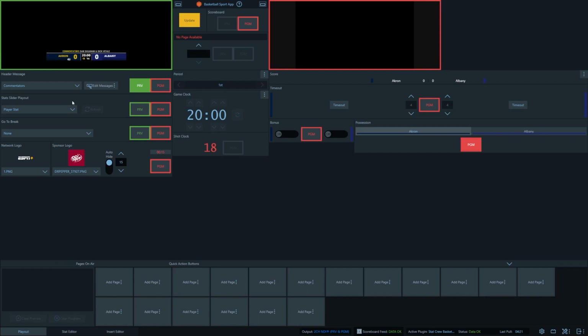Next, depending on the production and the graphic setup, you might be able to support stat sliders. In this case, for ESPN basketball, stat sliders are supported, and I can go ahead and preview that, and it slides out for that particular team.